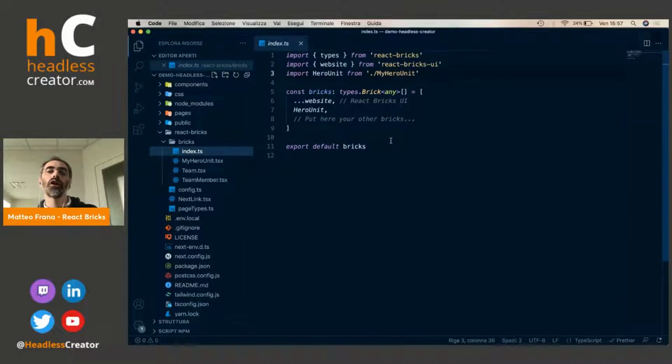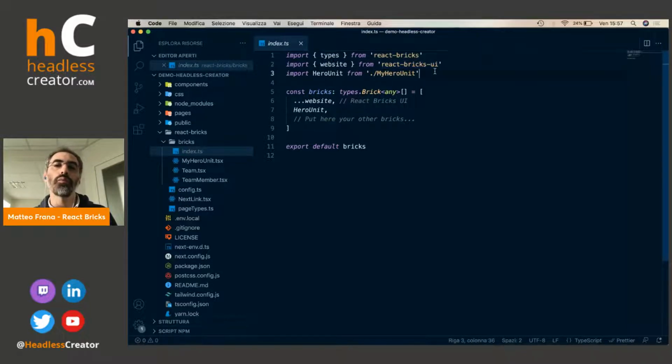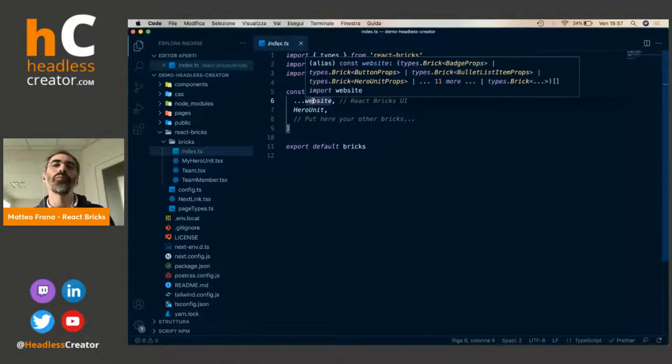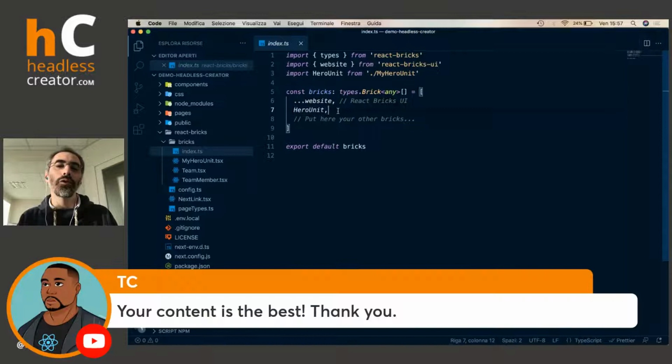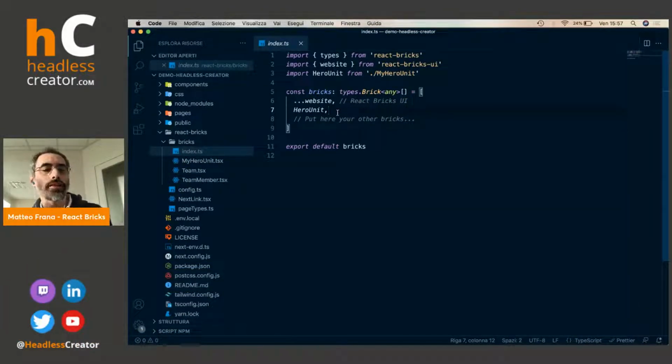And you see that we are importing the website bricks from React UI. These are all the pre-made bricks. In a real project, you will want to comment these out, these website bricks. And then we are adding a hero unit brick that you see here on the left is an example brick. Now, what we want to do is create a new brick that is the team brick. We want to show the team with a photo of the member, and for each member we want the photo, the name, the role, and social icons.